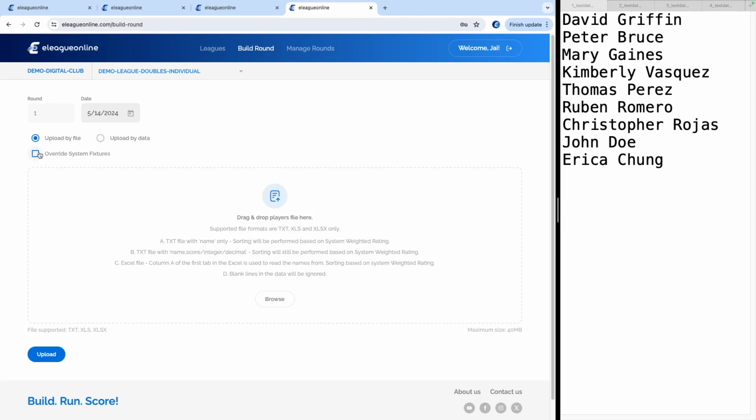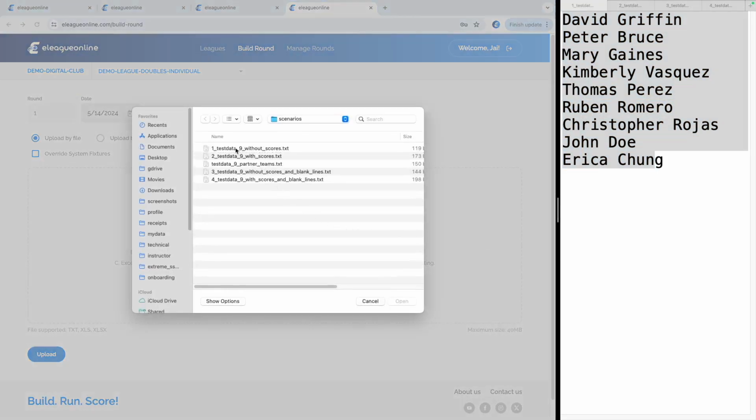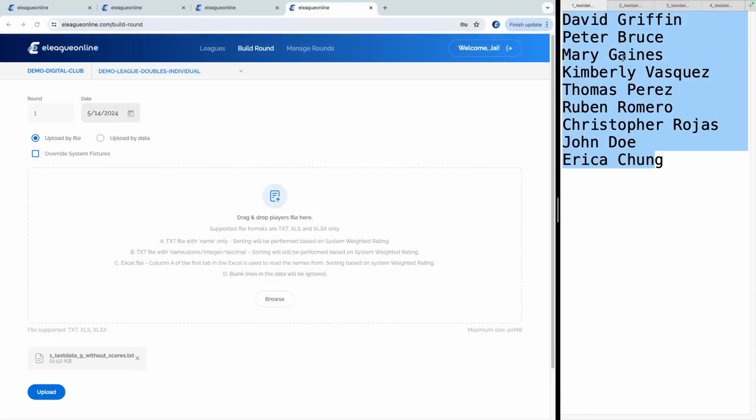You can do both. We'll get to override system fixtures in a minute here. But let's first do a simplistic difference between number 1 and number 2 as we try and build the round. So let's build the round with number 1 without any score here. So in a way, we are not letting the system know of any sorting order here. So the system will by default just go ahead and sort based on the names provided. So let me provide this as an input, and I'll select the number 1 test data without scores. That's this file on the right.